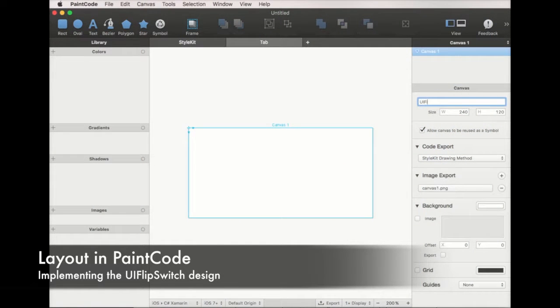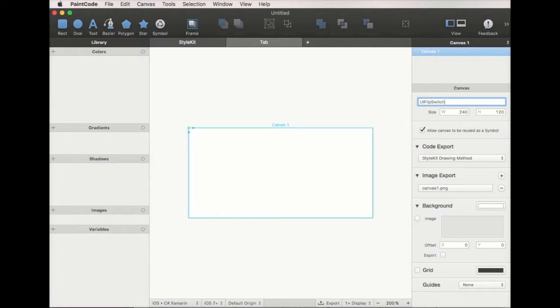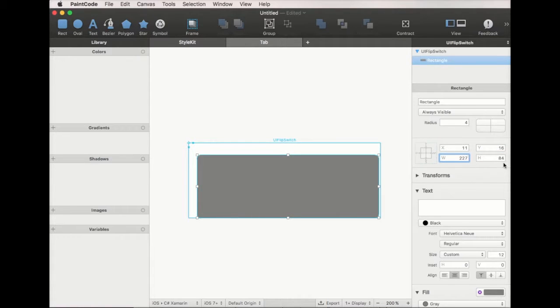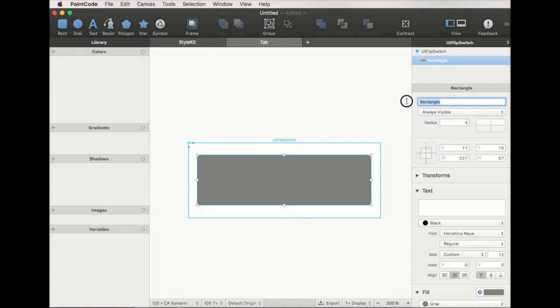In our new Paintcode project, we're going to name our canvas UI Flip Switch. Then we're going to set the width to 250 and the height to 100. Now we're going to select a rectangle, and this is going to act as the background of the control. I'm just going to pop it in, set our rounding radius to 4, and adjust the X and Y coordinates. Next, we're going to adjust the width and the height. This will give us a little breathing room for when our control grows as it gets in focus.